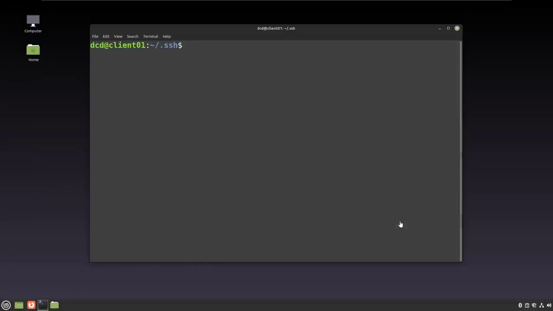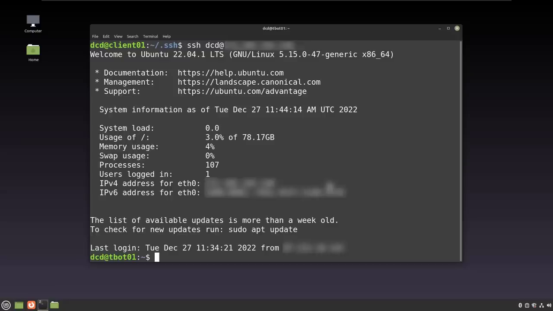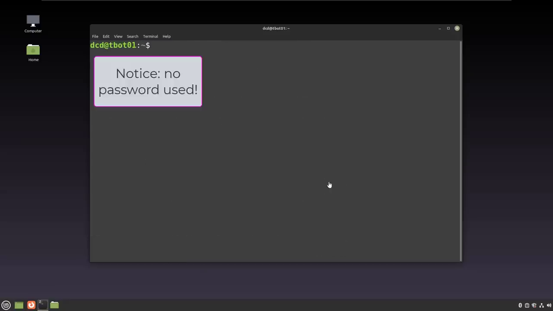But I'll have to make a change in my SSH server's configuration to let it make use of only the key and not the password. So to harden the SSH server configuration, I'll have to log into the server. Let me do that with my new key pair option. And I will see that I will not be asked to use my password again.